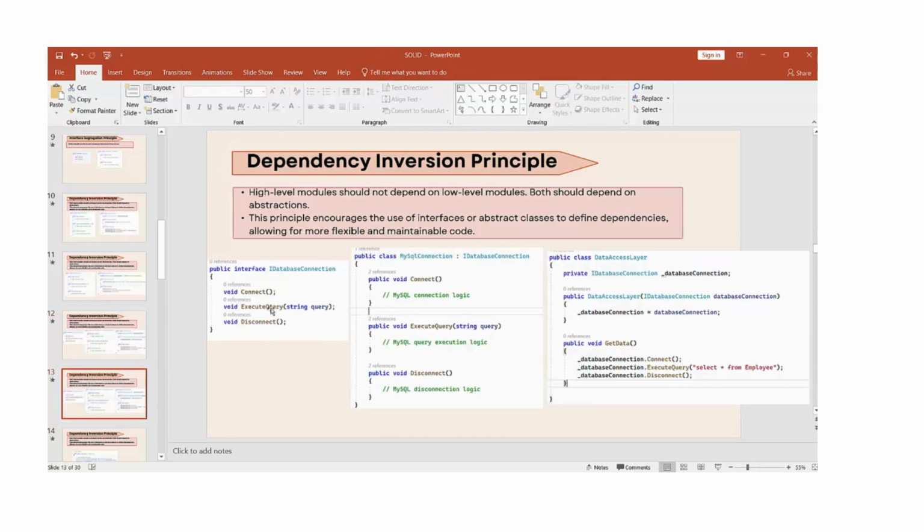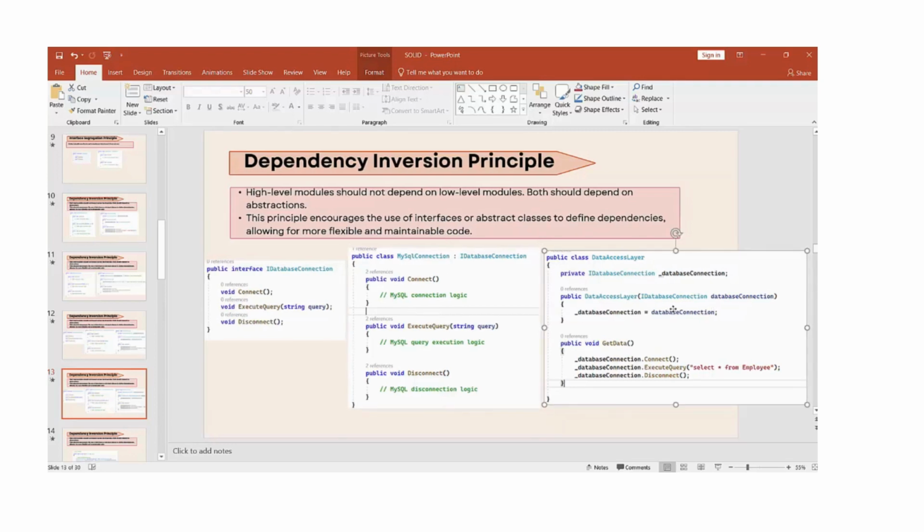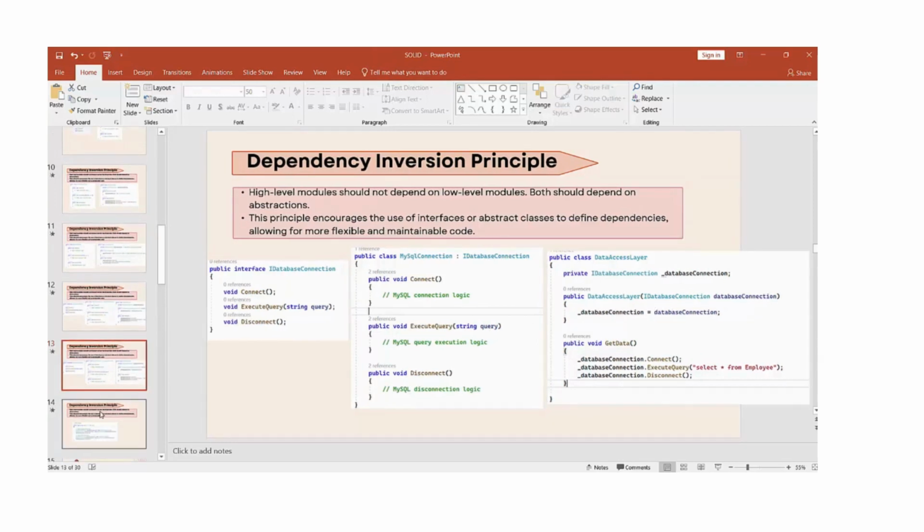Here you can see the interface would be the same, right? I'll create one more class, MySQL connection, and I'll call this interface, and after that define all the methods. And in the data access layer, I am not changing anything at all; no changes are required. So how will you call it? Suppose I need to call the data access layer, how are you going to call that?